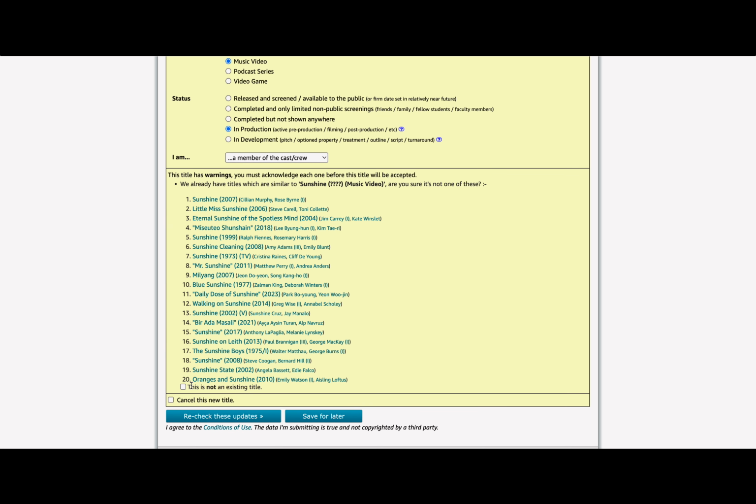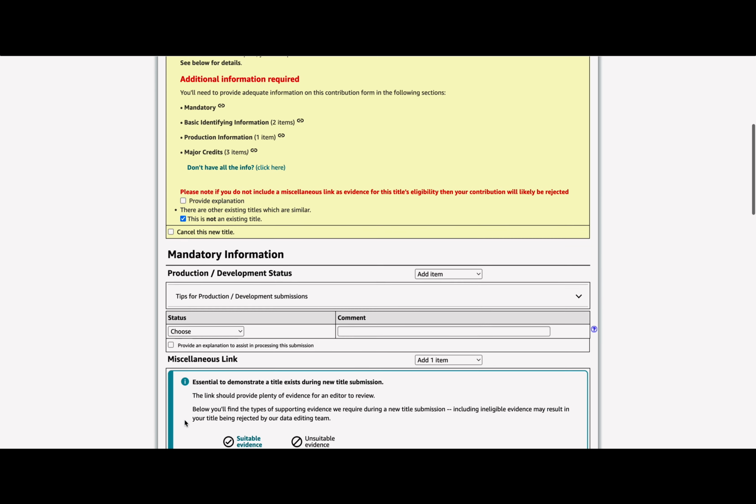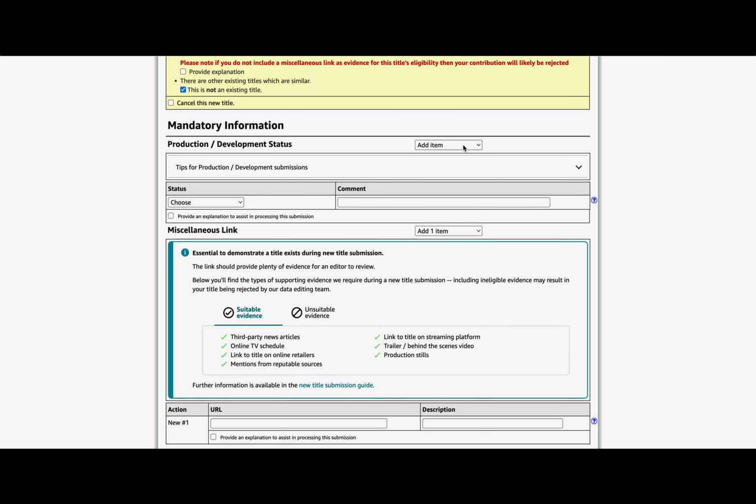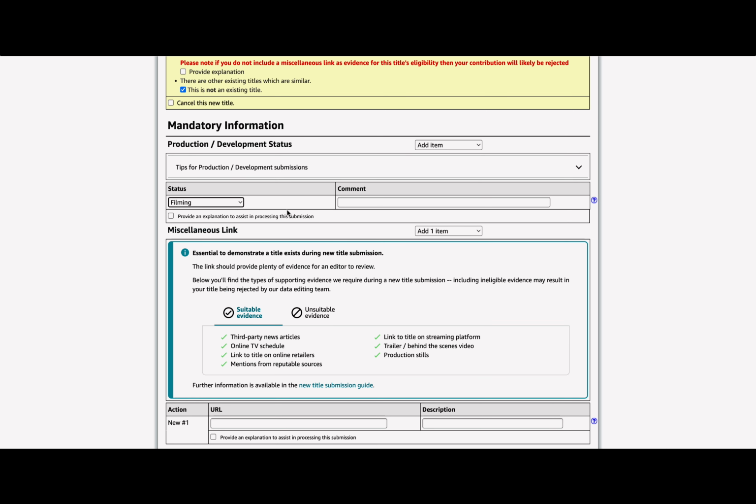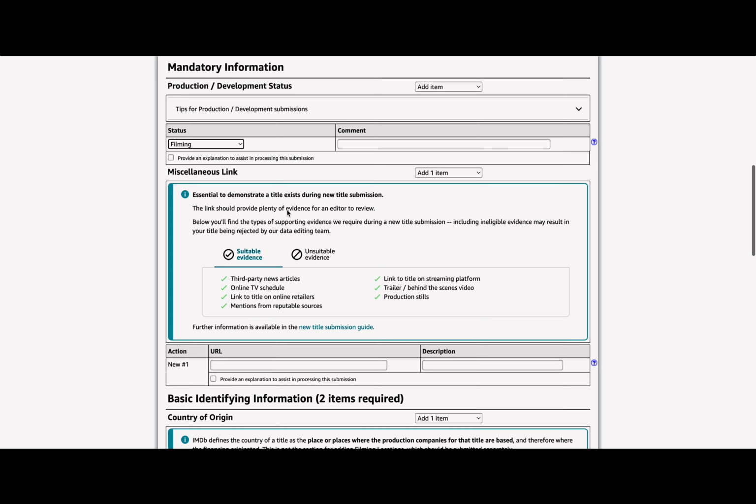And as you can see, this is not an existing title, so we will not select any of these. And we'll hit recheck these updates. And now this is where the fun begins. So right here at the start, we have the production development status again, where we can select more in depth what status the production's in.